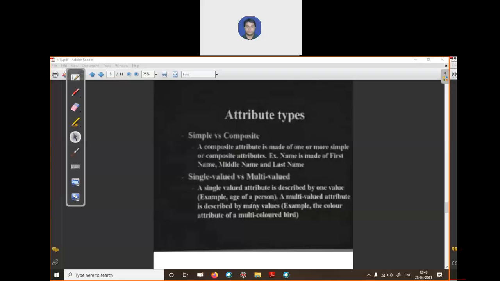So what is the difference between composite attribute and multi-valued attribute? Let me ask you, what is the difference between composite and multi-valued? Let me ask one by one.